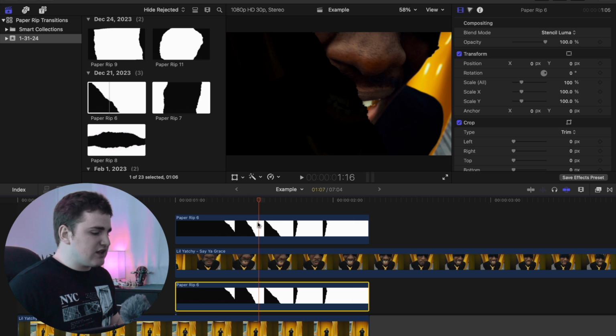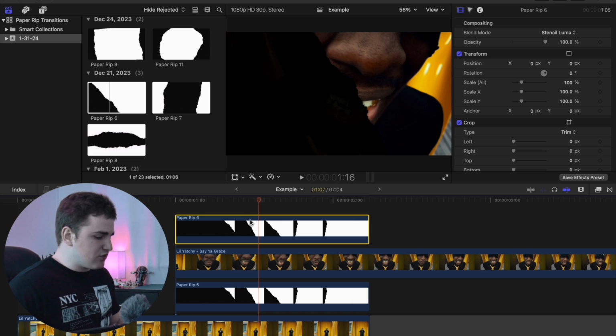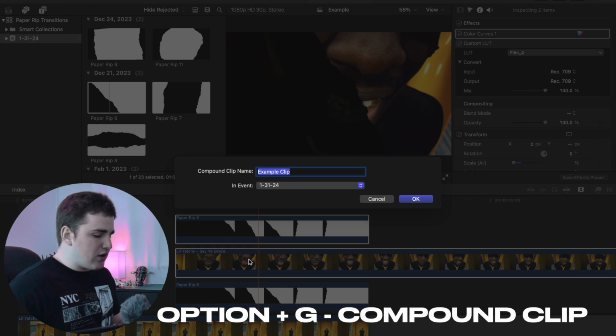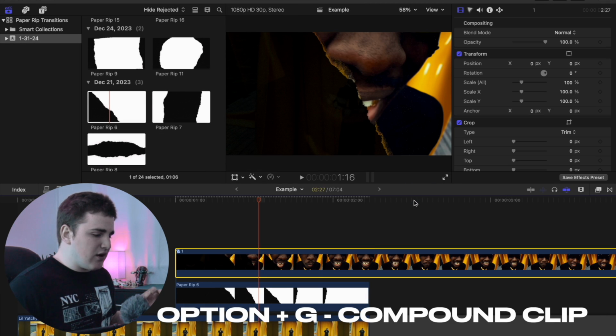And now what you want to do is select the paper rip transition, and then also hold down the Command key to select clip number 2, and press Option G. I want to create a compound clip, and we'll just name this 1 just to keep things organized. So click OK, and now you have created a compound clip.